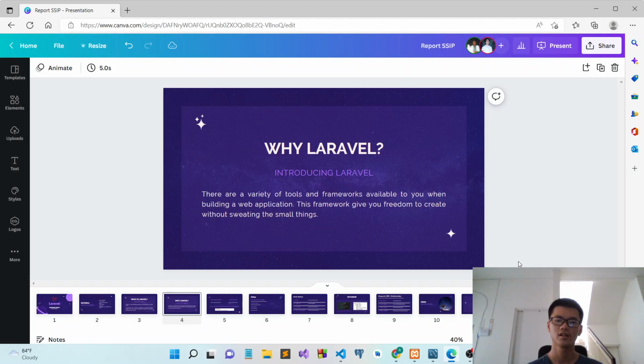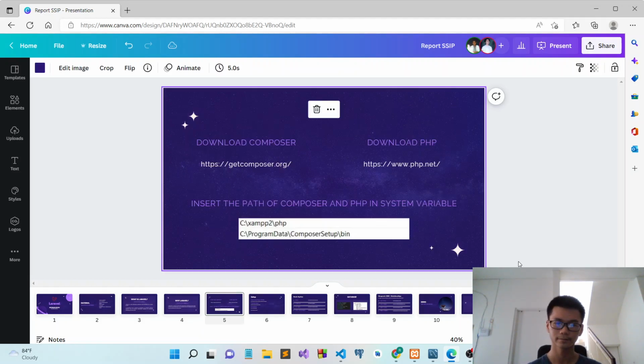Why Laravel? There are a variety of tools and frameworks available to you when building a web application, but Laravel helps us to build a full stack web. And this framework gives you freedom to create without sweating the small things, just by using their features.